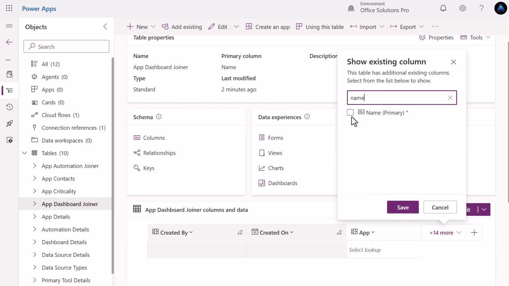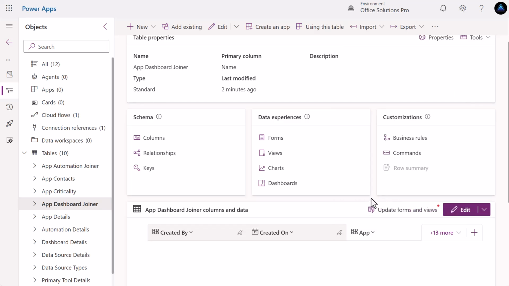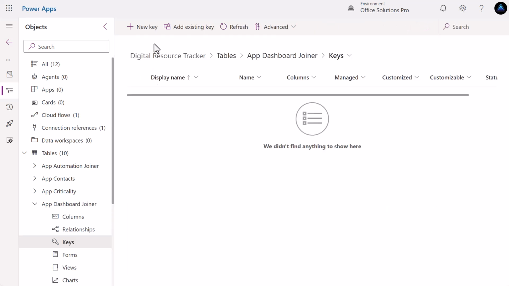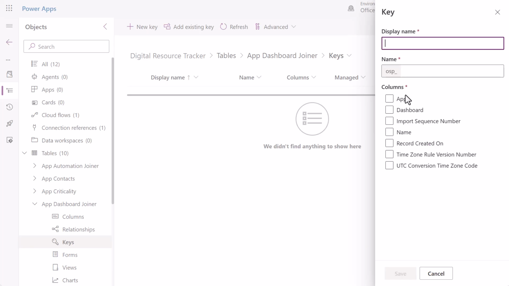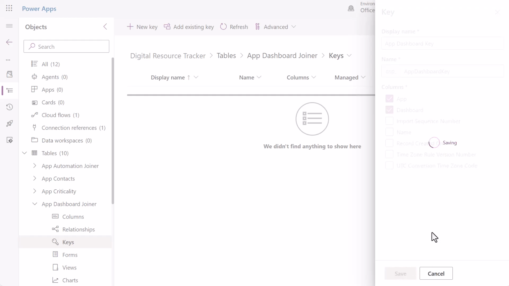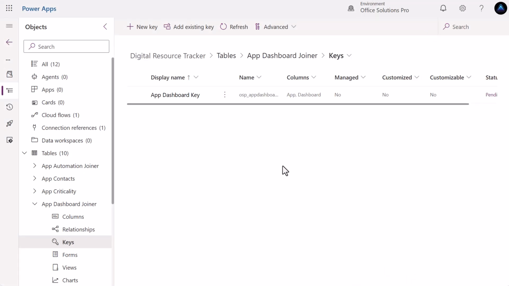So let's go ahead and expose that here very quickly. And just like before, we're going to make a key for this one. So let's create a new key. And that'll be our app and dashboard. And we'll call it the app dashboard key, so we don't have any duplicates of the relationship here.